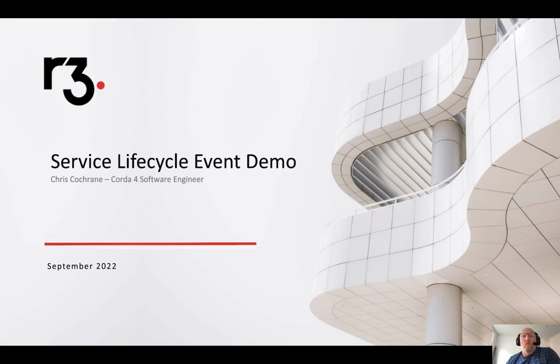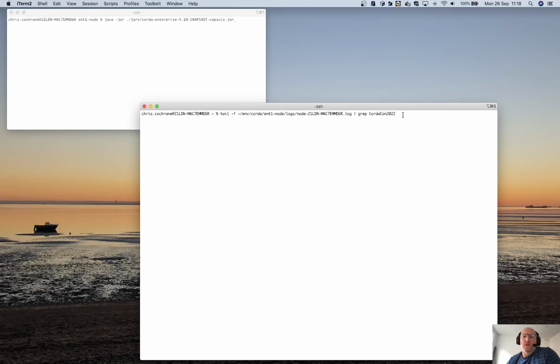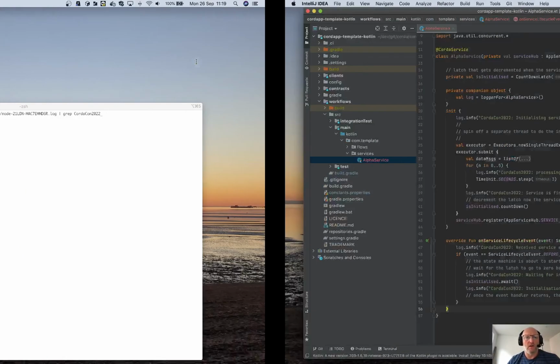So what I've set up for this demo is, in this shell, I've got a Corda node deployed but not started yet. I'm about to start that, and in this shell window I'm going to tail the node's log file. Now in the node, I've written a very small CorDapp and put that into the node. The CorDapp doesn't really do anything. It just implements a service that takes a while to start. So I'll just quickly show you what that looks like.